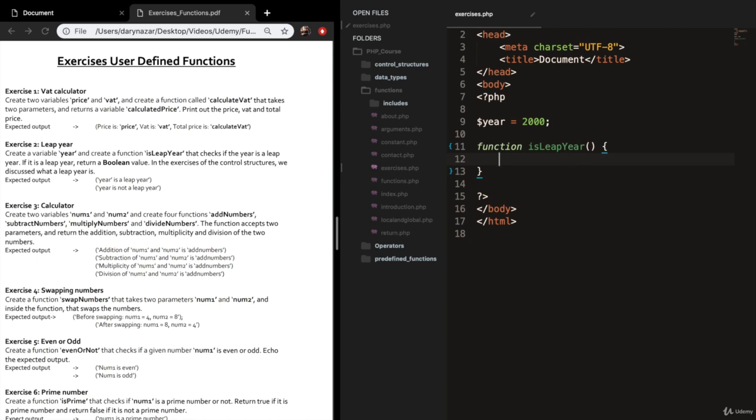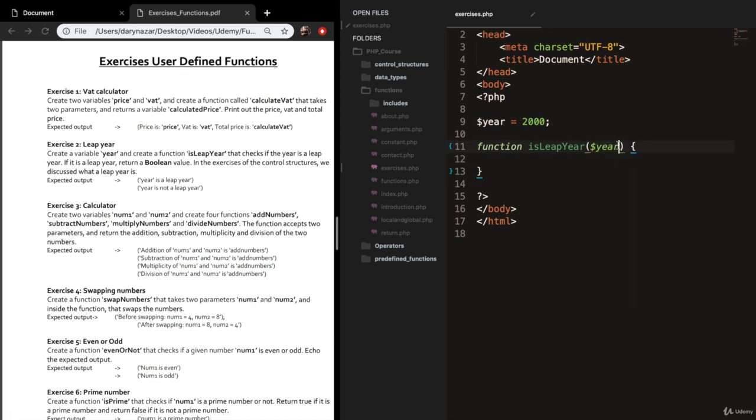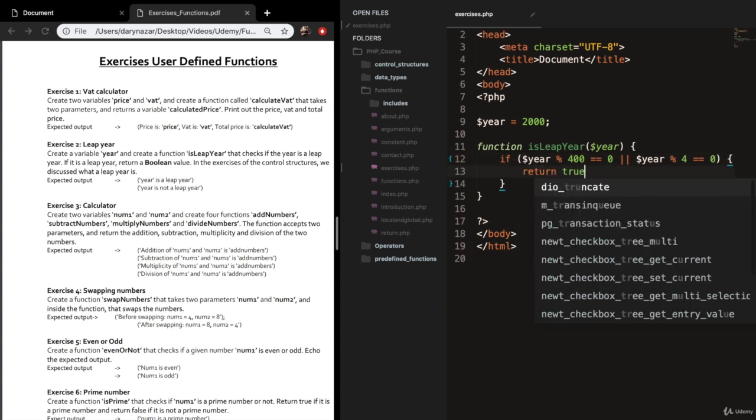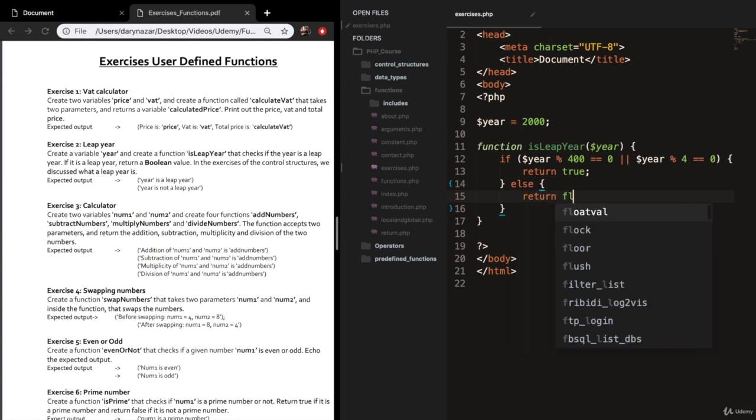So our leap year function takes one param, which is year. Inside the function, we want to create a condition. So let's say that if, and remember a leap year is a year that can be divided by 4, so let's say that if year modulus 400 is equal to 0, or year modulus 4 is equal to 0. If it's true, return true. Else, return false. Now remember, a Boolean returns a true or a false value.